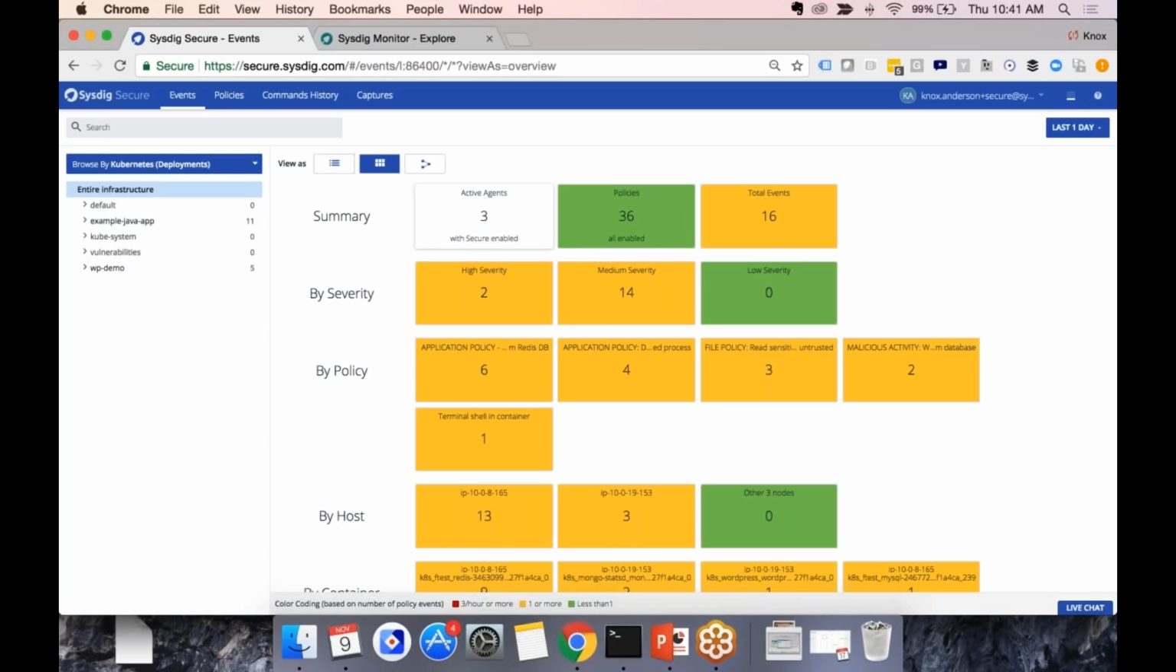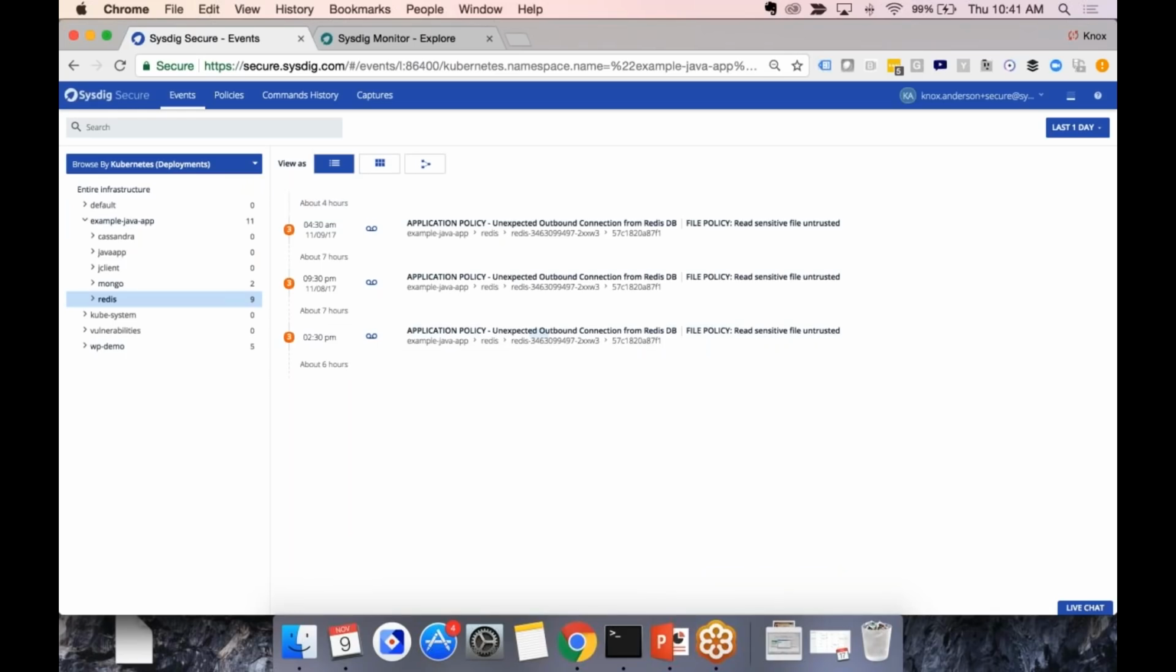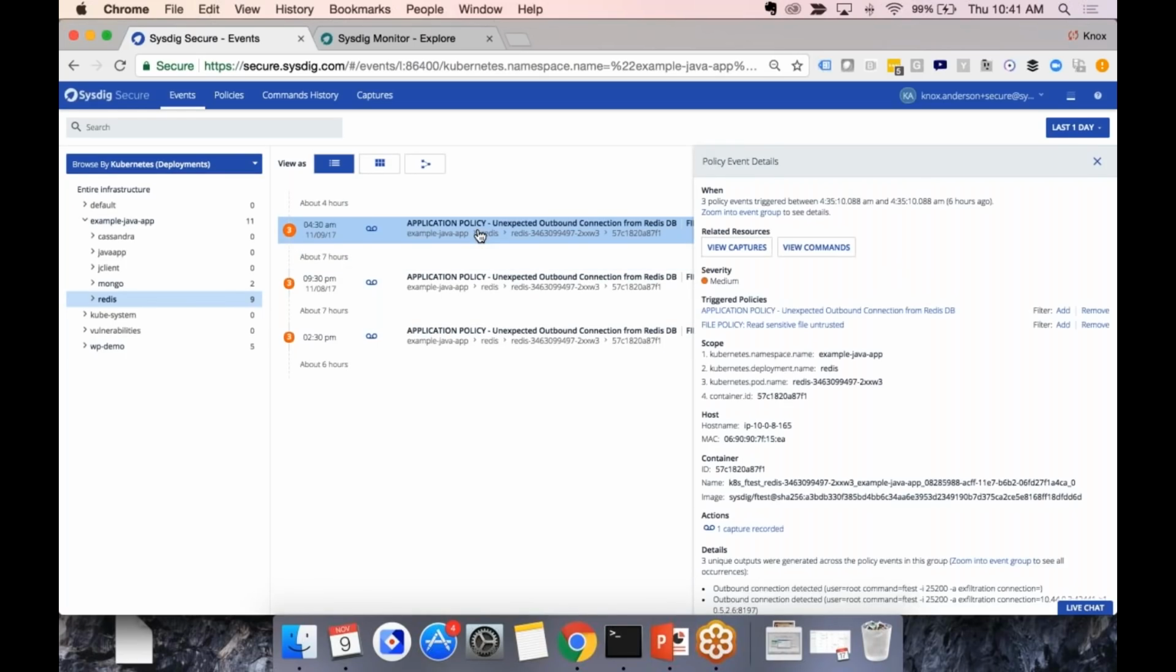Okay, so next I'm going to go through some of the events and look at things that have happened in my environment, and then go through a full forensics and incident response workflow. So I can see my different namespaces that I've got running here. I can open up this Java application, then click on something like this Redis deployment, switch over to this list view, and I can see the different times it's happened over the last day, and then drill in and get further details about what's happened.